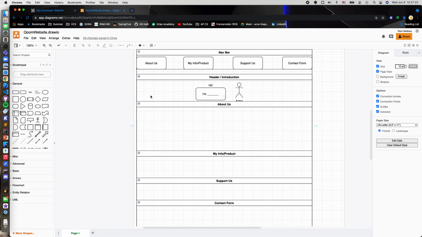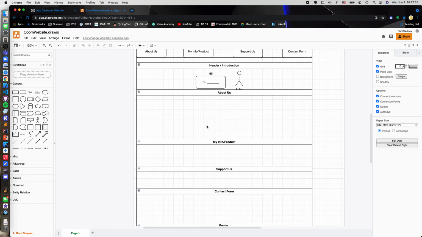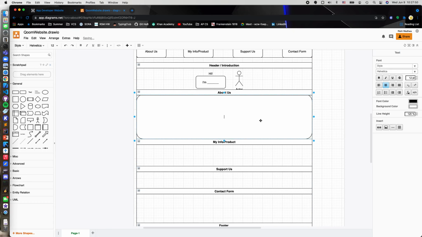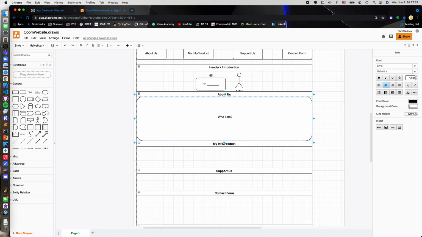So first, let's talk about the about us. The about us is where you would introduce yourself, not just your name, but what you do, why this website exists, and what the purpose of this website is. So we want to have a text box with the text in here saying something like who I am. These are going to be questions that you have to answer on your own.